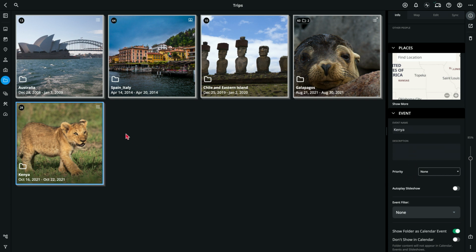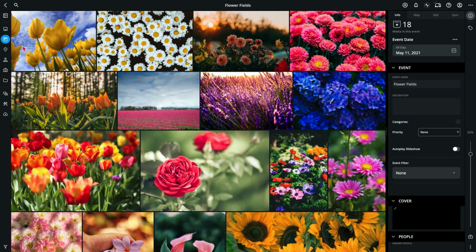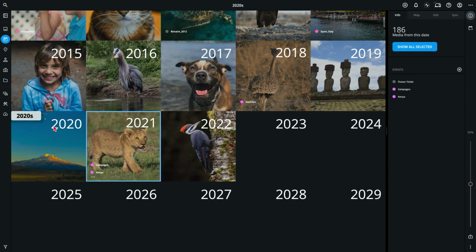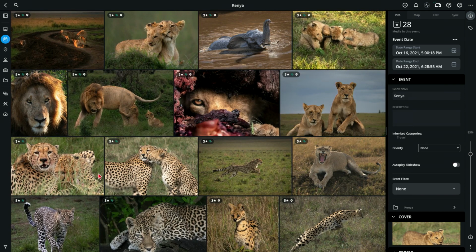Now, if we click back over into 2021 and look at it in our calendar view, I'm going to go ahead and double click on the calendar view. You'll see that we have Kenya showing up here on the calendar. I can quickly click on that, and that's going to show me all of the pictures from that trip. It's a great way to relive my memories and experience those photos as I go forward.